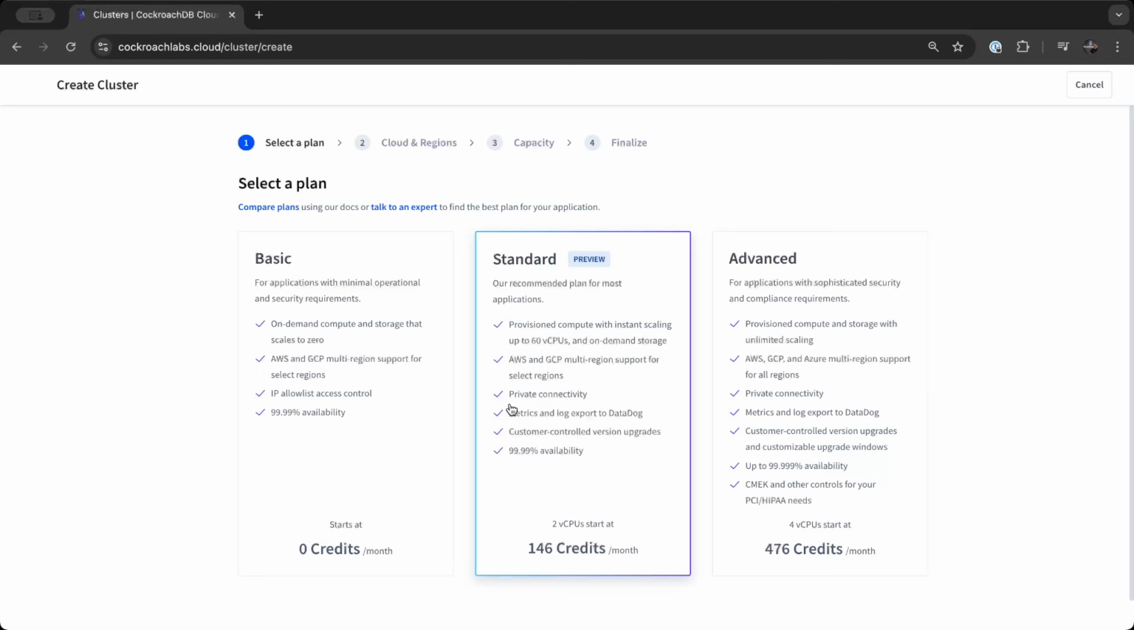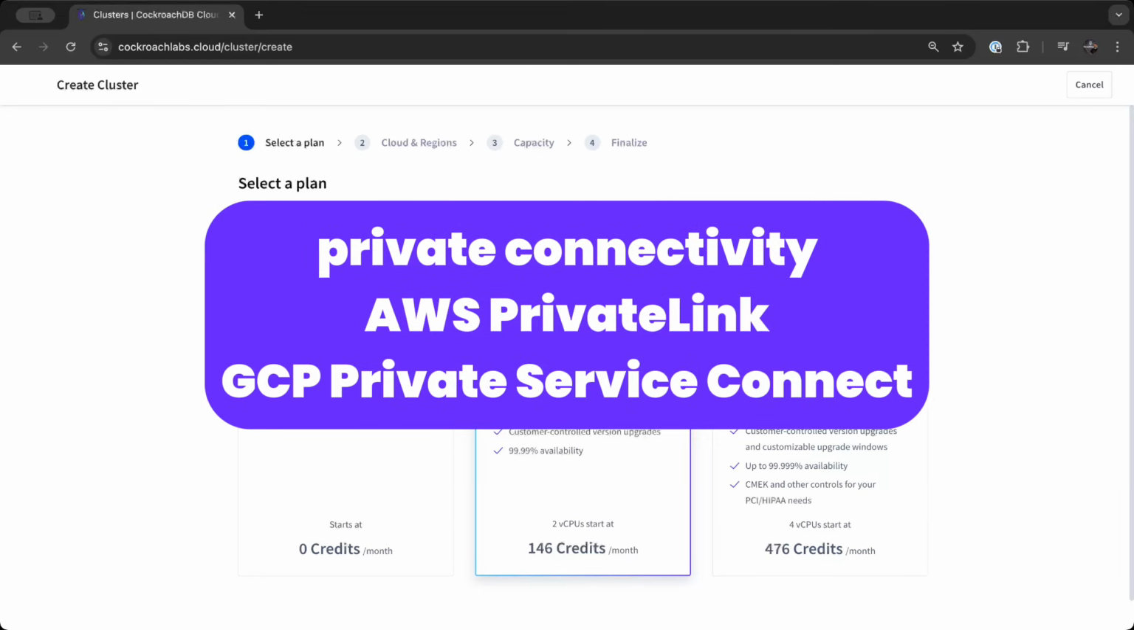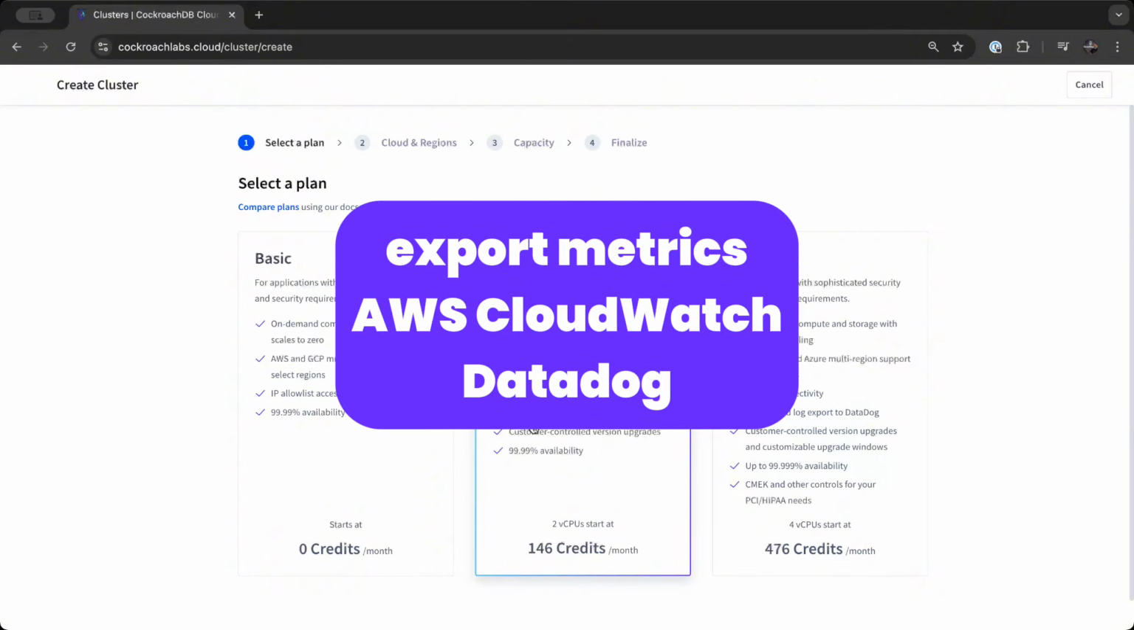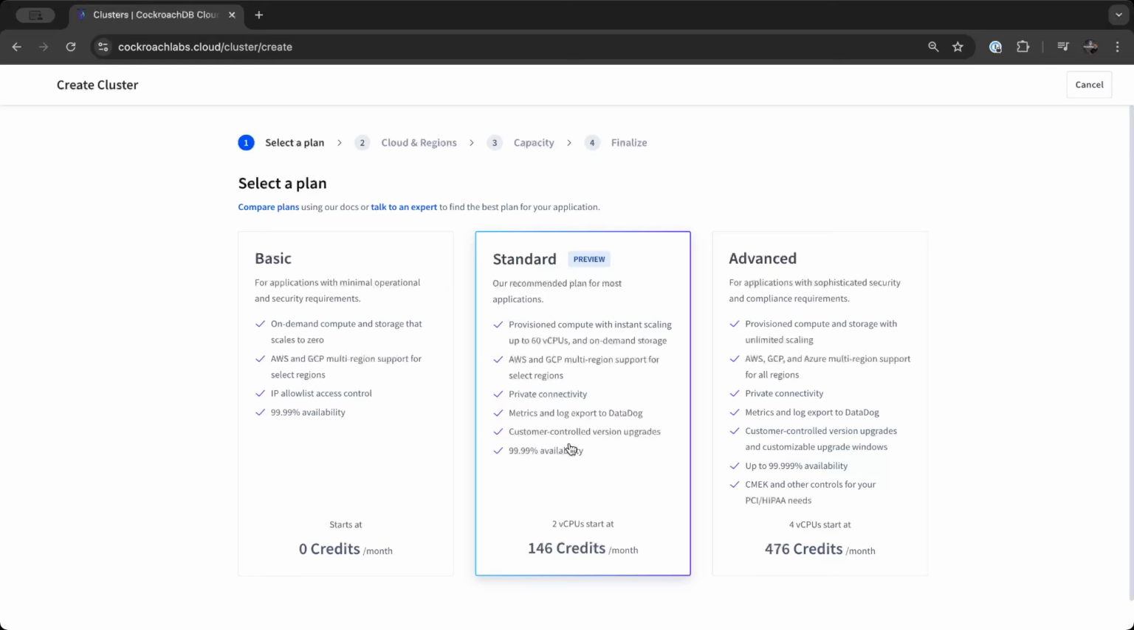At this level, you get access to private connectivity via AWS Private Link and GCP Private Service Connect. You can export metrics to AWS CloudWatch, Datadog, and Prometheus, and you can control your version upgrades. Let's go through the process of creating a standard cluster and what it can offer us.